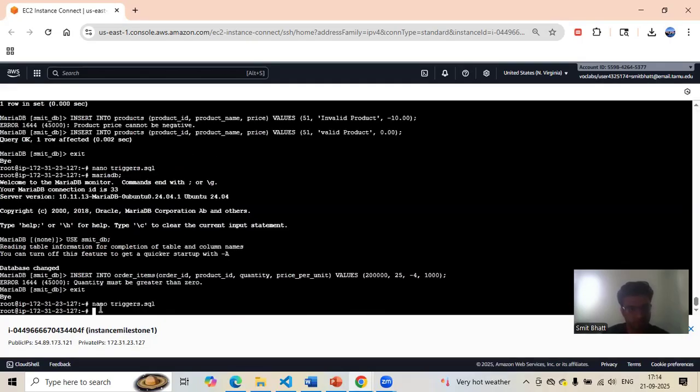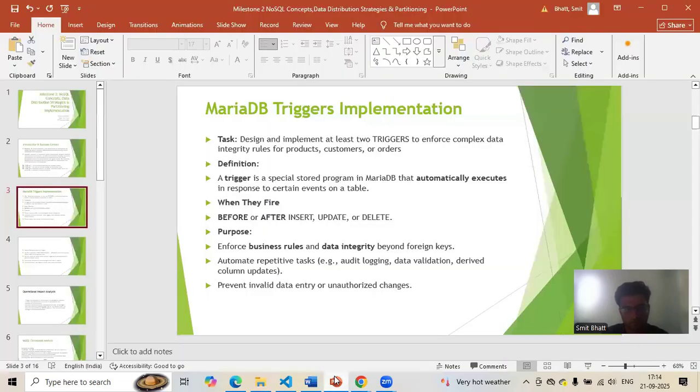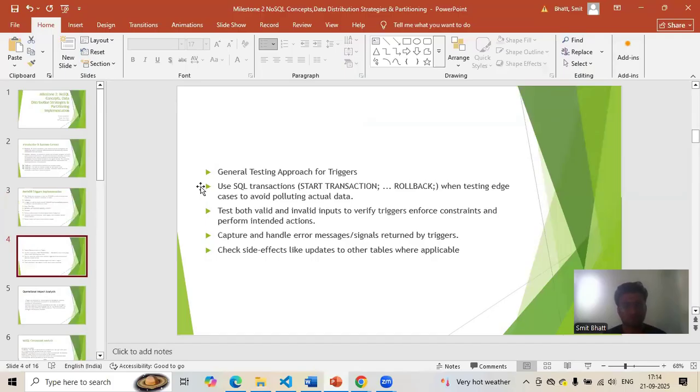So here we go to MariaDB. And while we are on the topic, these are some general testing approaches for triggers. We should always enclose our testing in a transaction, using start transaction. Then we execute our testing insert or update statements, and then we should use rollback so that we don't pollute the actual data which is there in production.